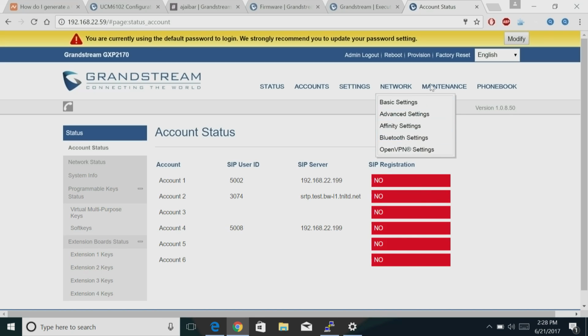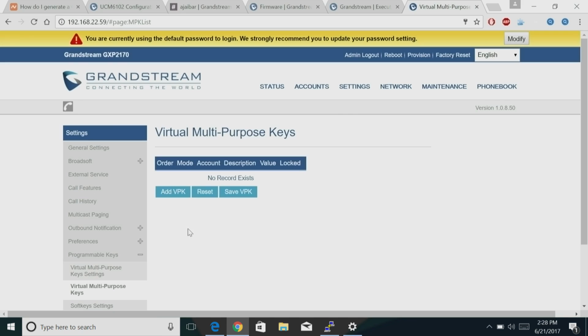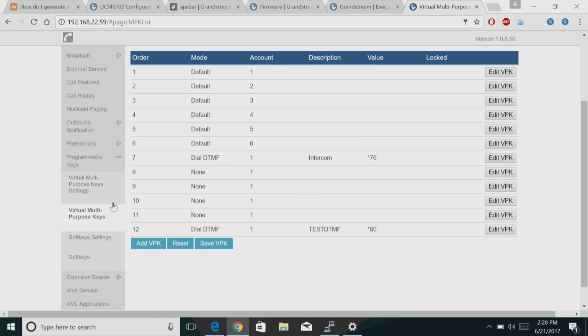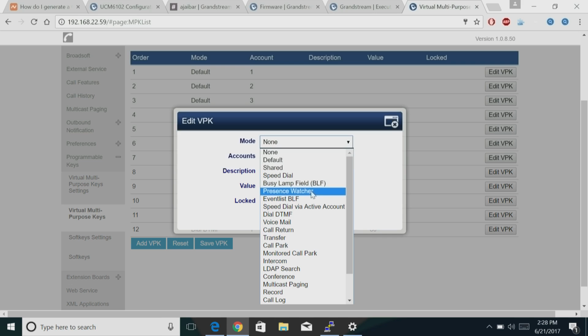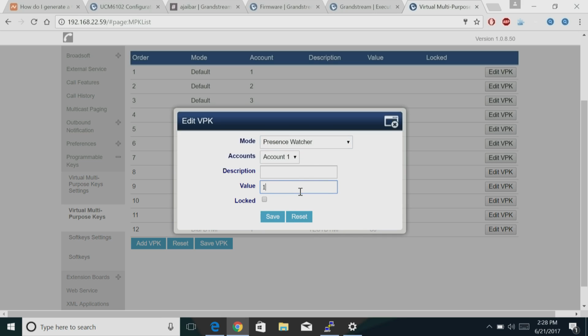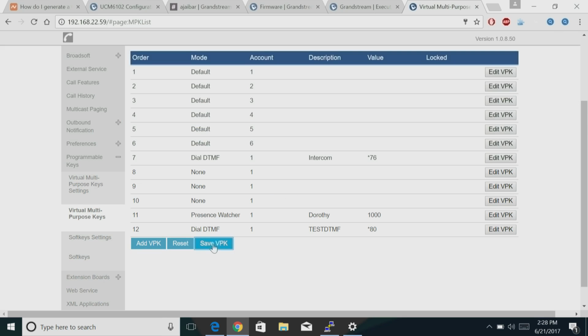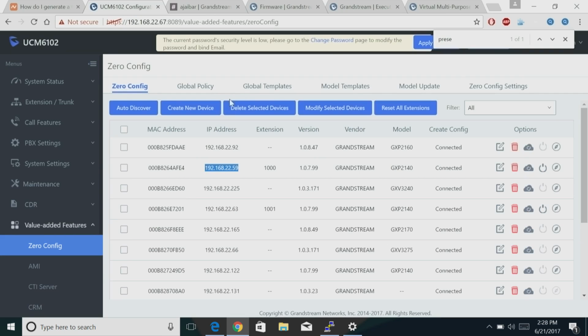but this time you will be doing, here you go. Let's just go to settings, programmable keys, and now if I want to get the presence status of Dorothy's extension, the programmable button or the VPK, instead of using BLF, you're using presence watcher, and then I will do 1000 or whatever Dorothy's extension is. That's it. You save MPK settings, and it should on the screen tell you whether she's away or whatever she sets her presence status to.